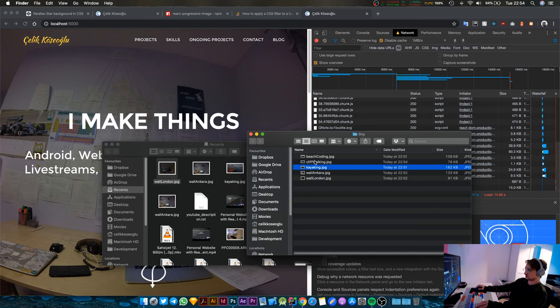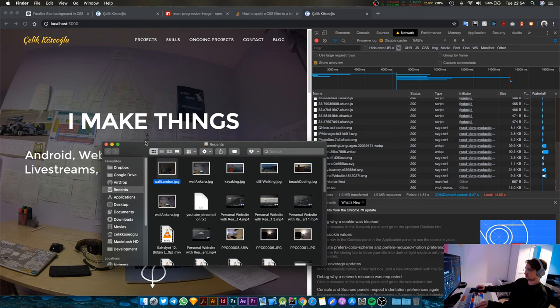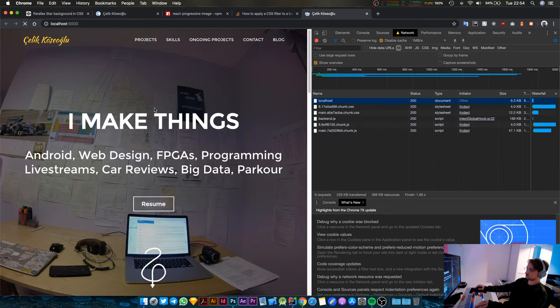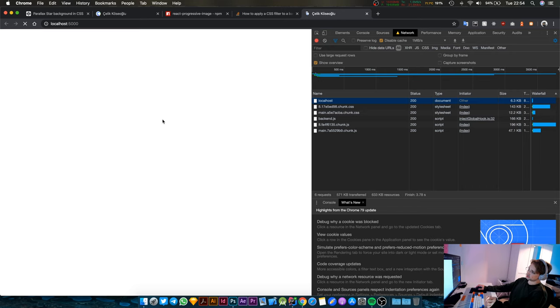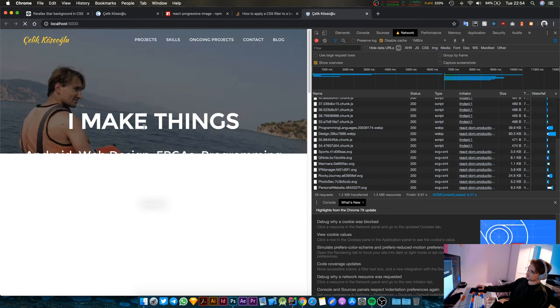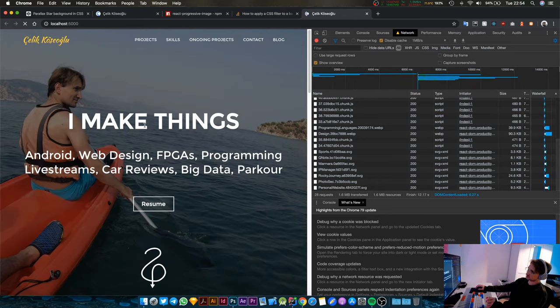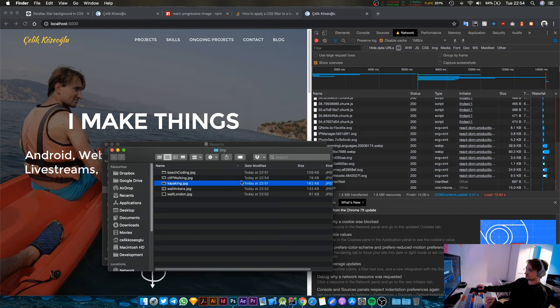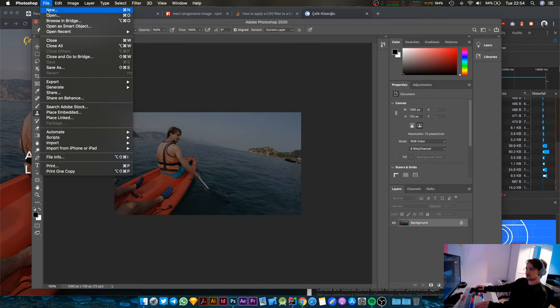Okay, I don't really care about the rest of them, they're all under 200 kilobytes. Alright, let's refresh. So we get to show something before. Okay, this gets loaded first, and then a higher quality one gets swapped. Alright, I think we need to do some more optimization. So 162 is still too big. Let's open this with Photoshop and modify the quality.